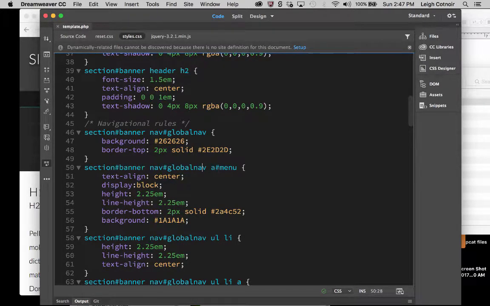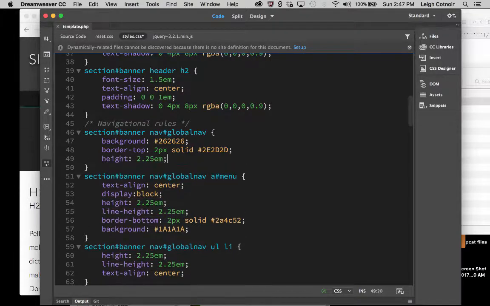All right, so here's the A menu, okay? And basically right up above it is the actual full nav. And so what I just said was we wanted to make the height match. So I'm going to copy the height of the A menu and change it so that the natural height is matching 2.25 em.